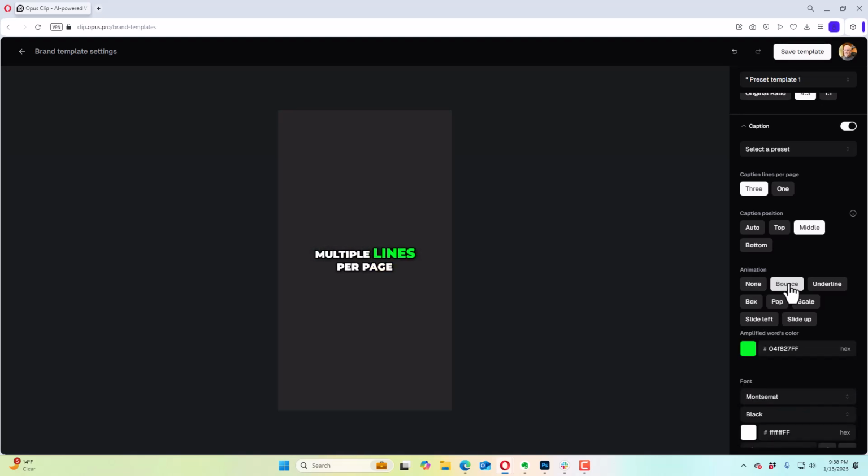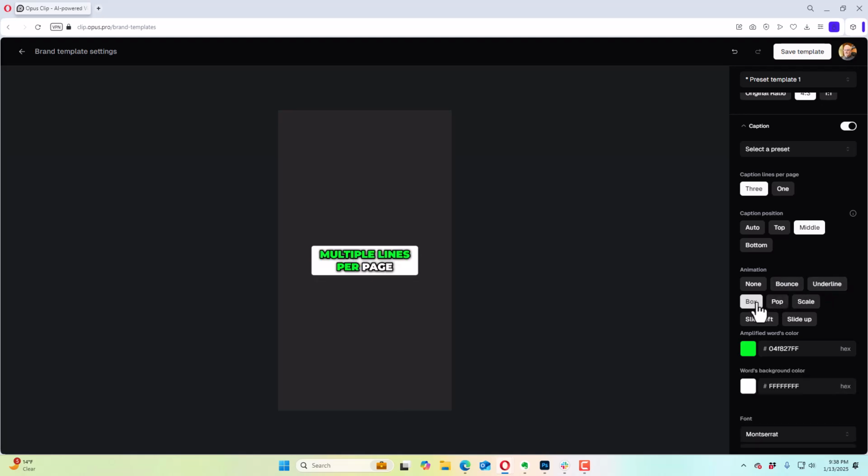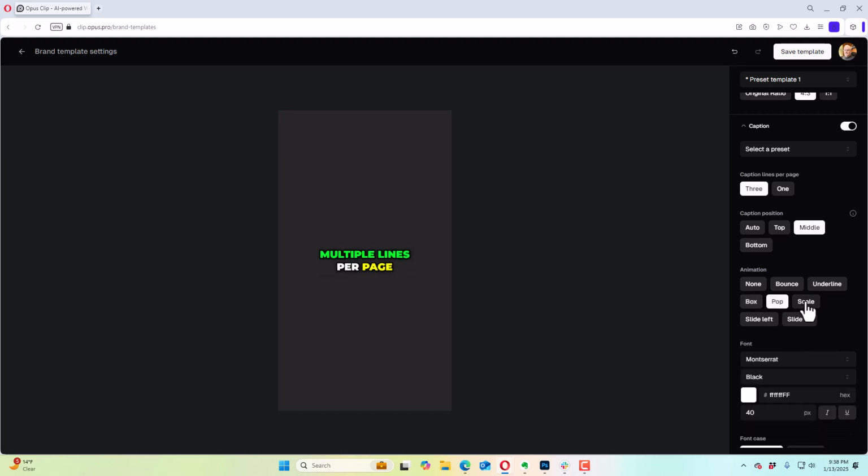If you wanted to do bounce, underline, you can see what each one of those looks like. Or you want a box, and it just kind of fills that in. Pop, scale. I think it's getting ready to do a pop there when I passed it. There it goes, bing. Then it changes the sentence, and then bing again. Scale, slide left, and slide up.